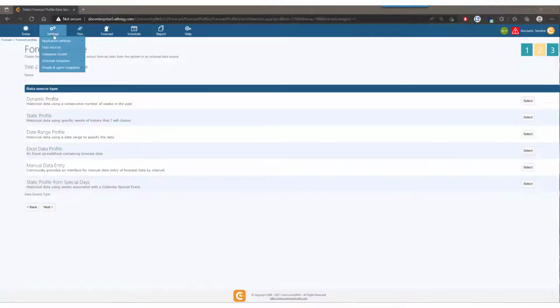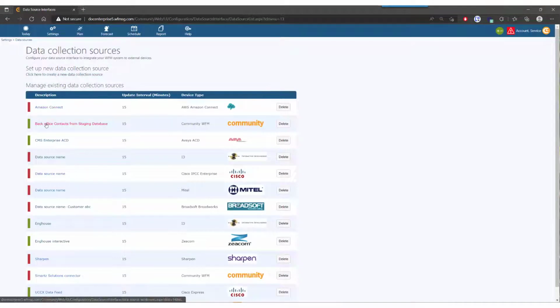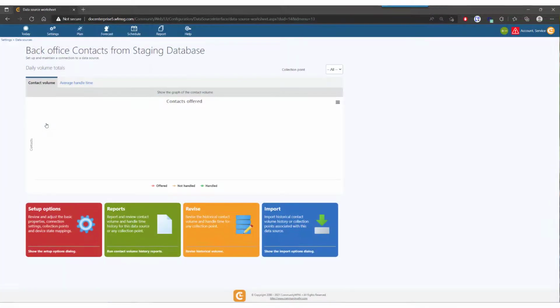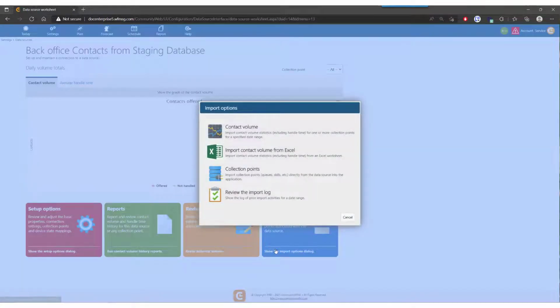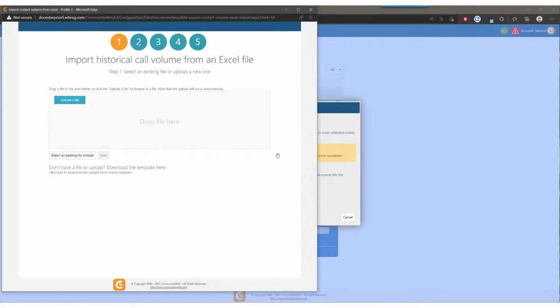Another new ability for forecasting is the option to upload contact volume history directly into the WFM database. In previous versions, you were able to create a forecast profile for contact volume by uploading an Excel spreadsheet. However, it was limited to forecasting purposes and could not be used in conjunction with any other method. Now, using the new option inside your data source import screen, you can upload an Excel spreadsheet with contact volume history, which will write the data directly to the associated collection points, storing it in the historical tables as if it had been collected by the data source itself.